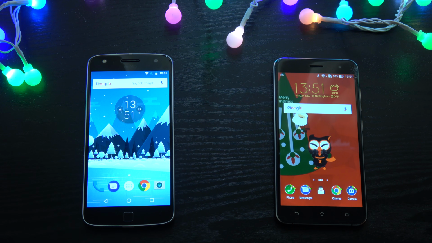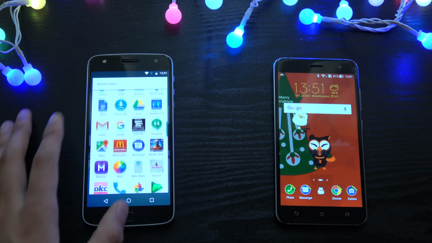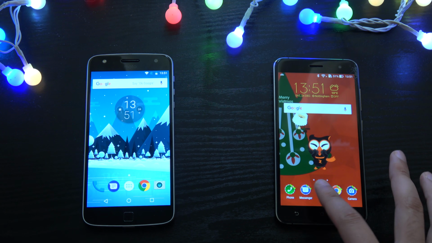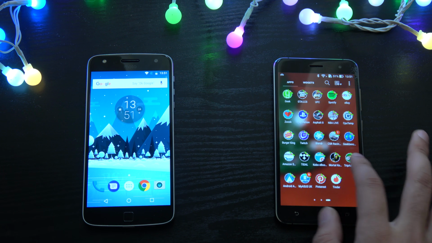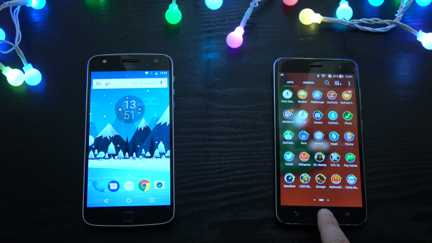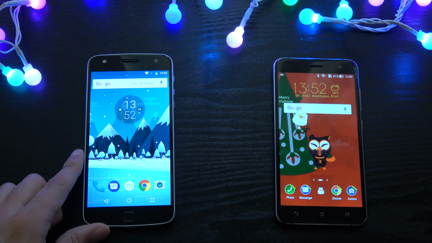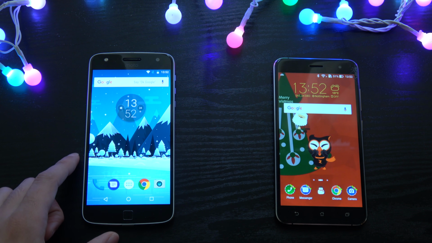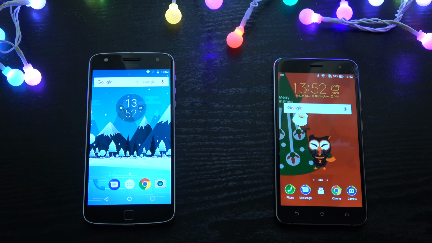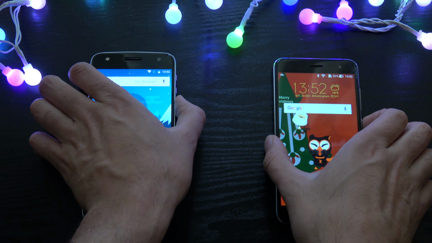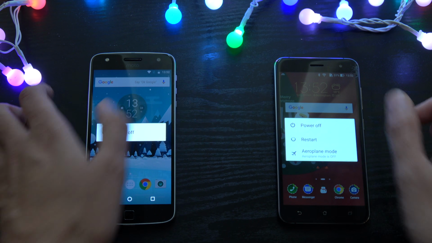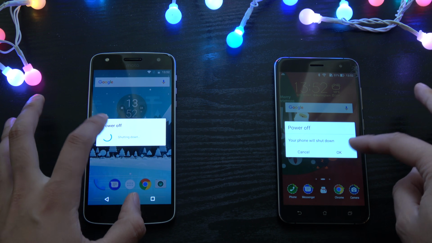Hey guys, so I just want to do a quick little comparison here between the Moto Z Play on the left and the Asus Zenfone 3, which I did buy a couple of months ago. I wanted to compare them because they're quite similar actually in terms of the price and the build, etc. So we're just going to have a look at them here, what they bring to the table, and start off booting up at the same time. So we'll just power them down here.